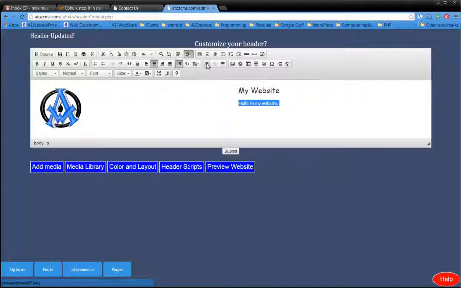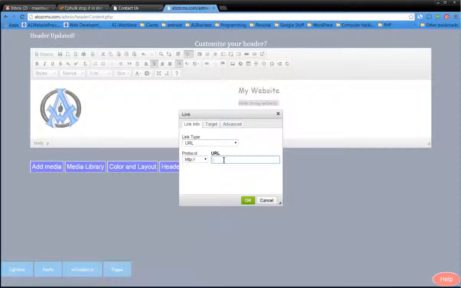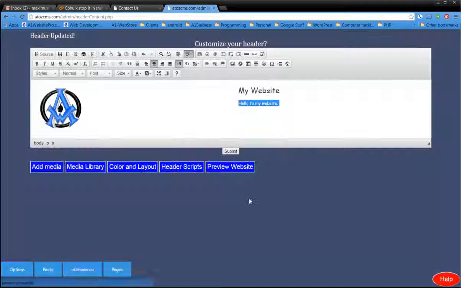Here is where we can add links. So if I wanted this linked, I would click a link and then type in something like a1websitepro.com. Okay, and then hit OK. Now you notice that this text is linked. Okay, and then I can undo that.